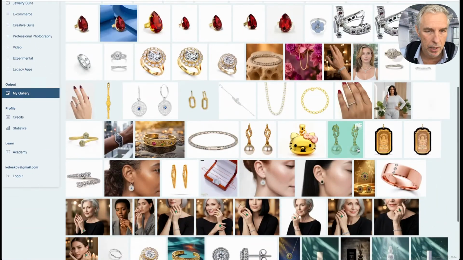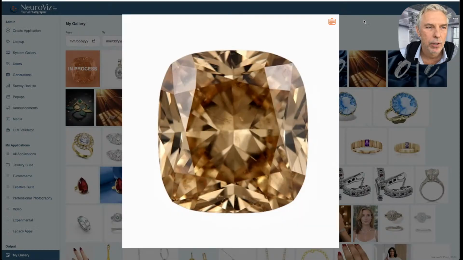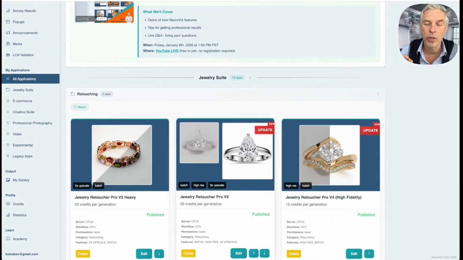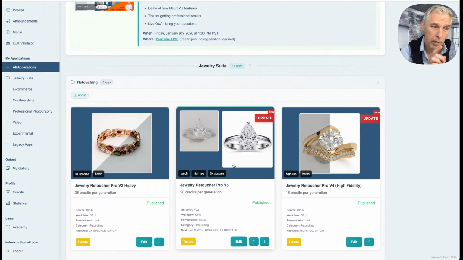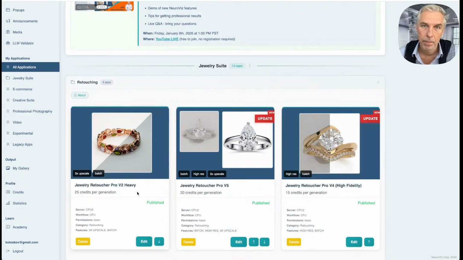I can show you some results. Again, we've been testing a lot. Anyway, this will be on every application, on every retoucher. Right now, it's only here, okay? But it will be on this one and on this one. It will be an option to run the gemstones.